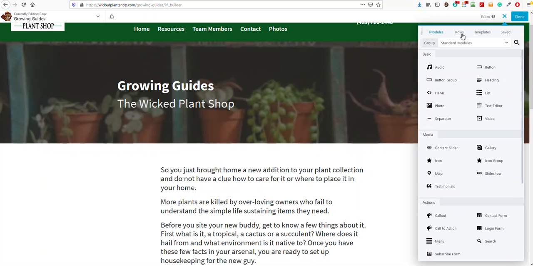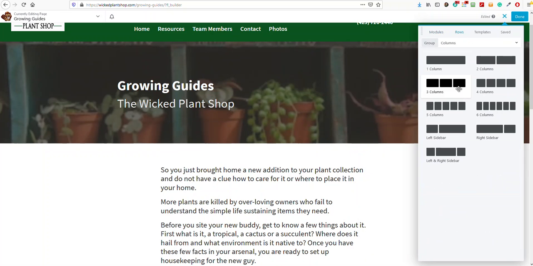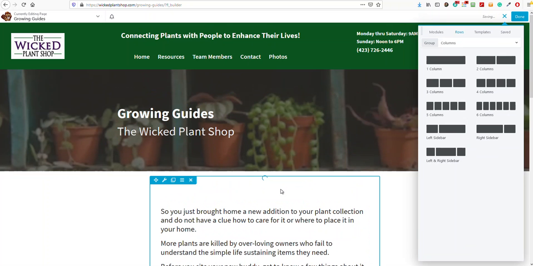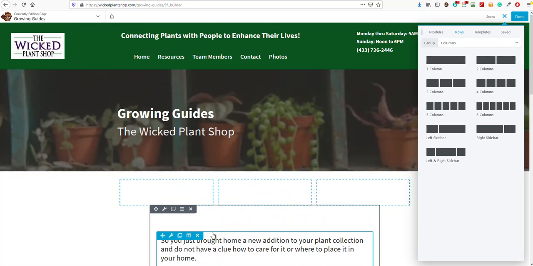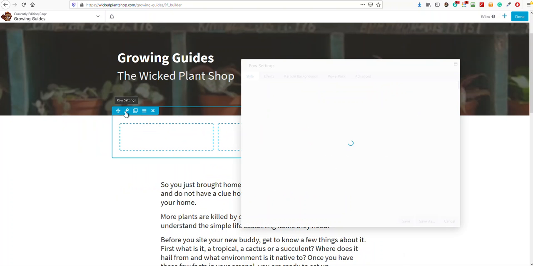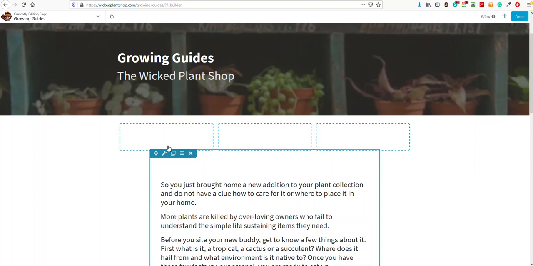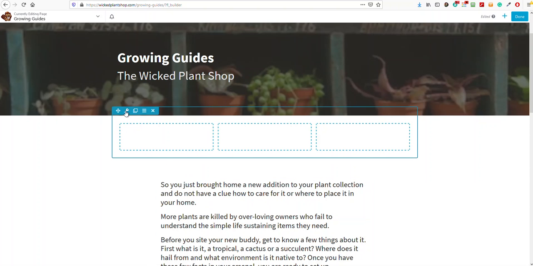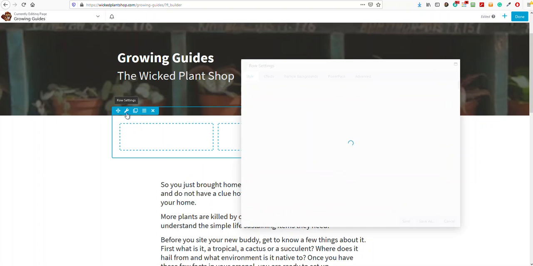So you're going to add a row. And then you said 3 columns. So I'm going to drag and drop it here. So here's my row with 3 columns. What I did not show you is how to make a column full width versus fixed width. So I clicked on the wrench. Let me go back here again. Here's the row, not this row, not this row. Here I am on this row. Click on the row setting.